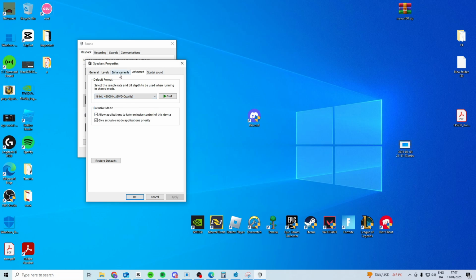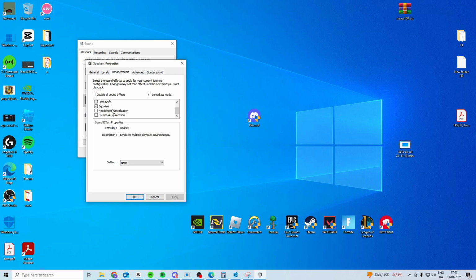Also, if you have enhancements, you want to make sure that you try and play around with these. You can try and disable all and see if that works. Otherwise, you can try and use the singular ones and see if any of those cause the issue.